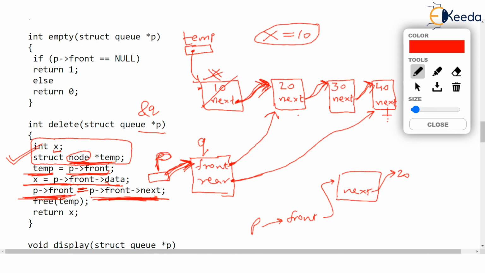By the way, you just observe now the queue starts from 20, because wherever front points, the queue starts from there. So this 10, the node which stores 10, is as good as deleted. It's the delete function that we are learning.